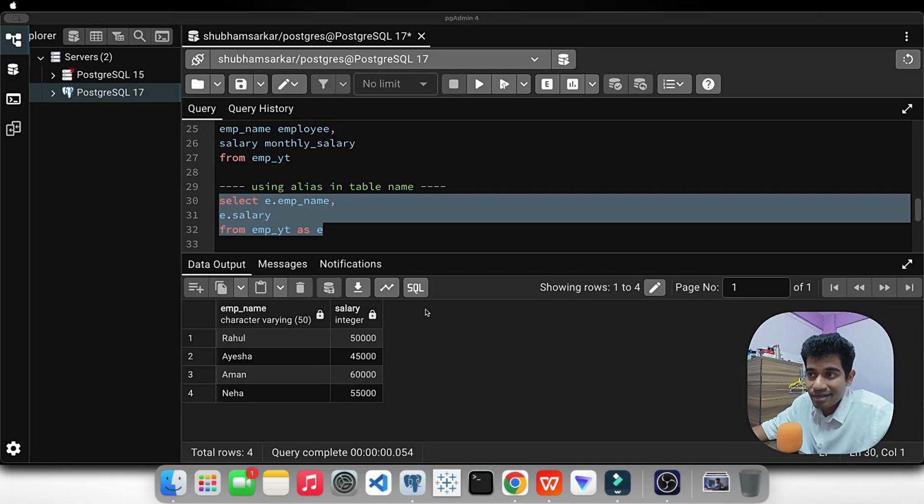A small recap or summary of this video: alias is used to rename only columns and tables. Make sure you understand this. Alias is always temporary. Alias is used for readability, reporting, and writing very short queries rather than a long query, and it is very important for real life projects. So make sure you keep the practice of using alias. So that's all about the video.